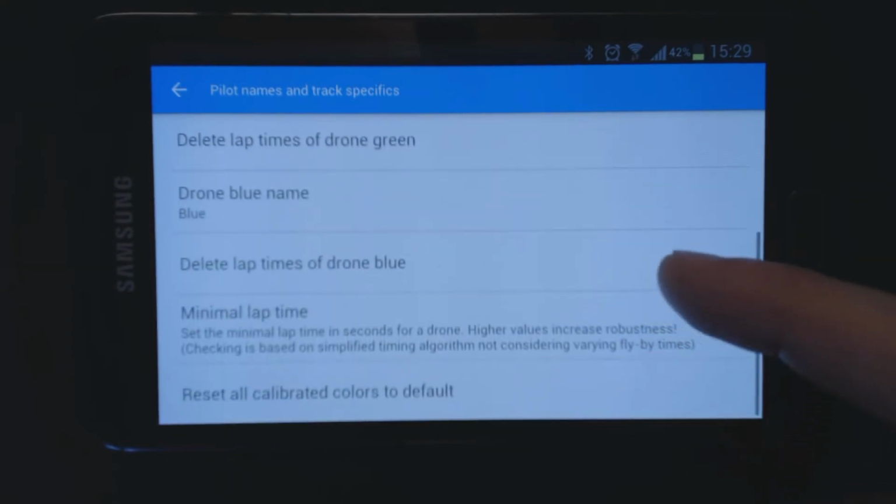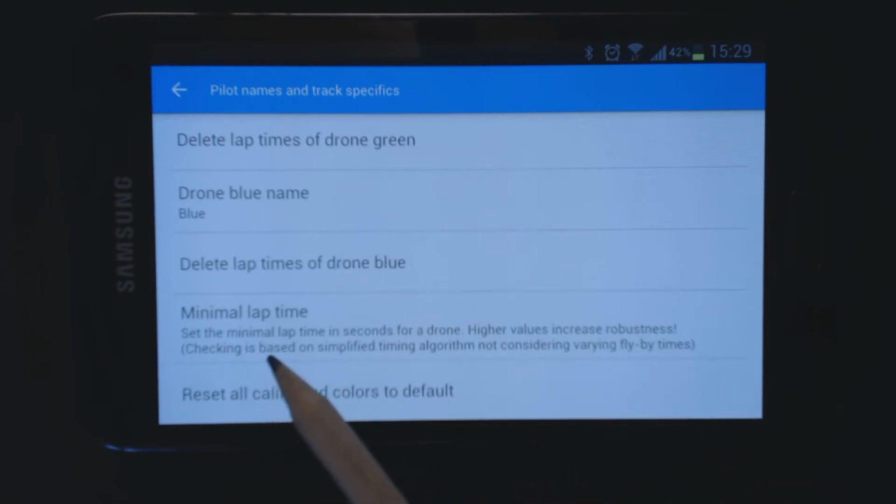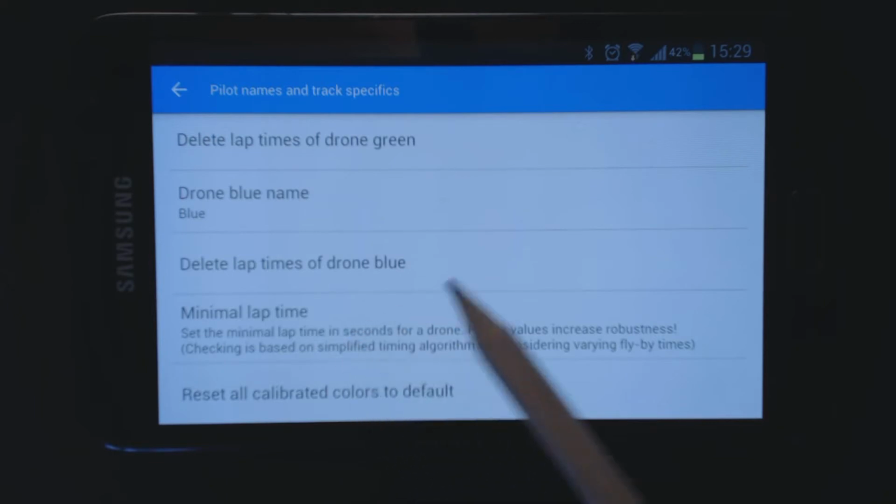At the bottom of the settings screen, you have the option to delete the lap times for each of the individual drones. You can set a minimal lap time, which basically prohibits the Dronetimer app from doing multiple detections shortly one after the other when the drone, for example, crashes inside a gate or inside the field of view of the Dronetimer and it's not detected very well. I highly recommend to leave this minimal lap time at least 4 or 5 seconds. You can also reset all calibrated colors to the default values. This is just a feature which you can use if you messed up your calibration completely.